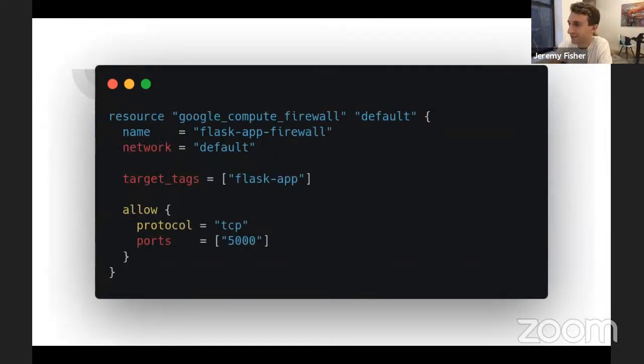There's one other thing we need to do, which is to create this firewall rule that I mentioned earlier. So here we have a resource of type Google Compute Firewall, that from the perspective of Terraform is called default. And from the perspective of Google Cloud is called Flask App Firewall. It's just a name that shows up in the Google Cloud console.